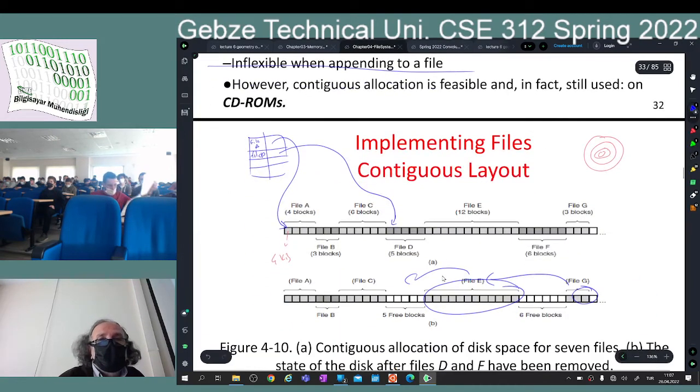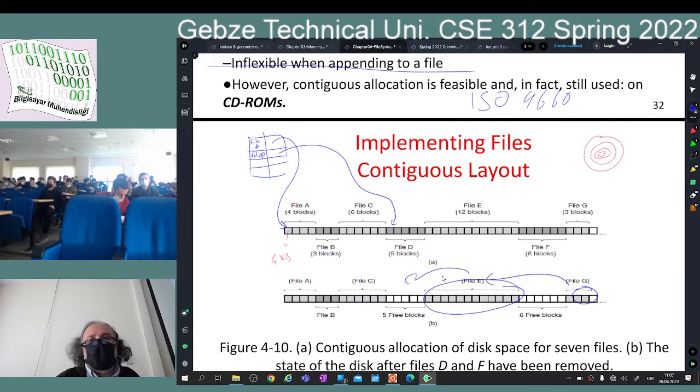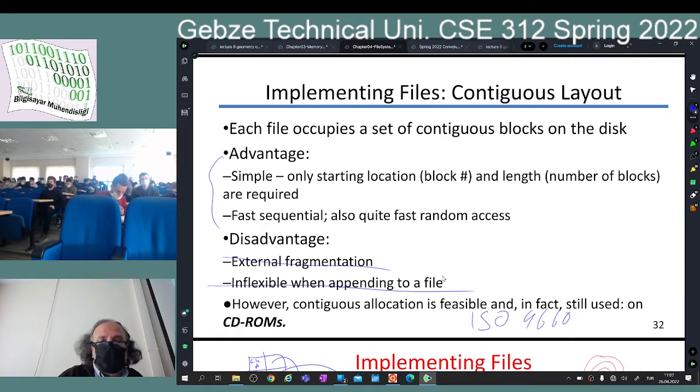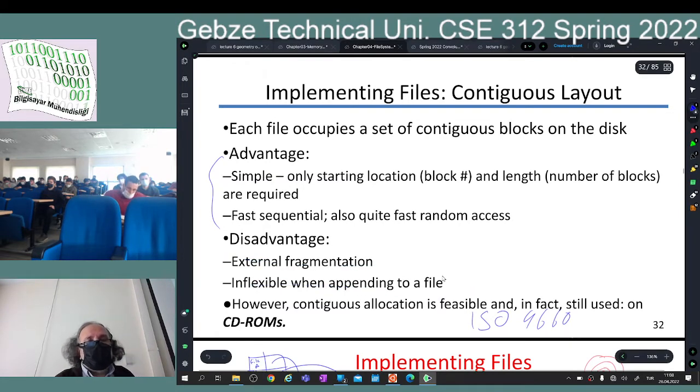That's why CD-ROMs use this file system. And for this file system, there is an ISO 9660 standard. If you follow this standard, any device that can read CD-ROMs will read your file system. Good. So it looks simple. It has disadvantages, but for the CD-ROM world, these disadvantages are gone.